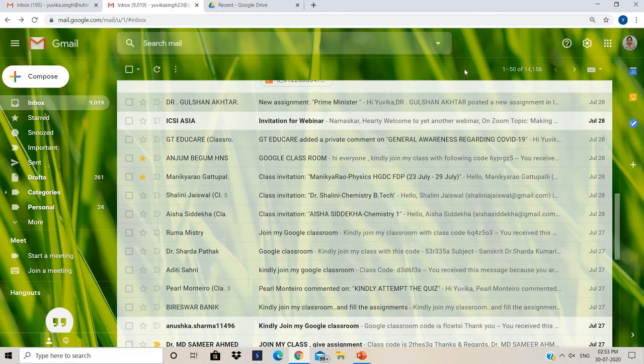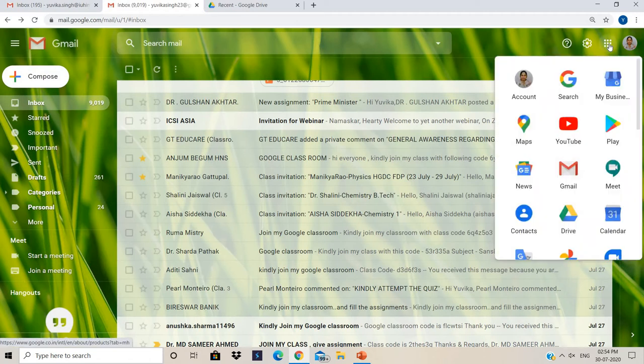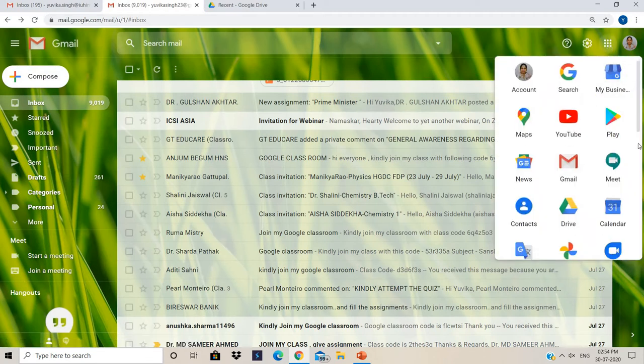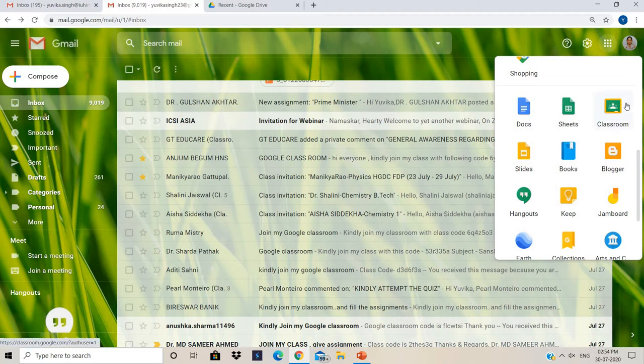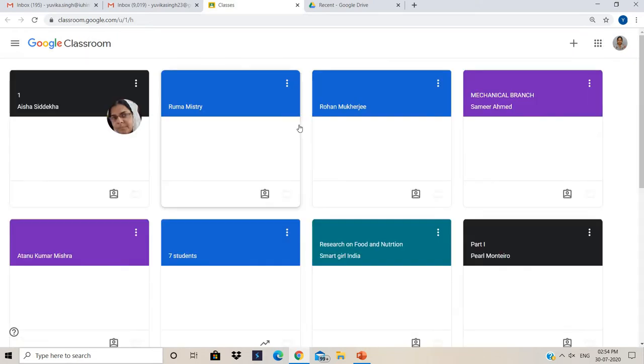For this purpose, I am sharing my screen. As you can see, I have opened my email ID for the same. Now, when you open your email ID, you will see some icons here. In these icons, you can see the Google Classroom symbol, a green board. So you can enter into the classroom from here also. Now let us open this icon and enter into the classroom. It will take a while to open up.